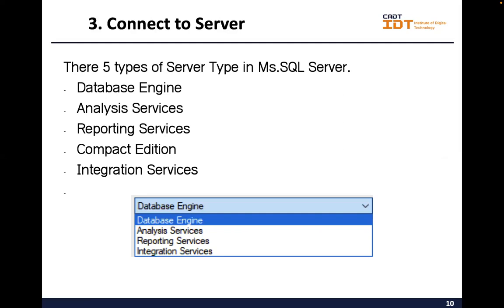Okay. For the third is reporting service. For the reporting service, we use it to generate a report in various formats, for example, like standard, like ad hoc, like embedded, etc.